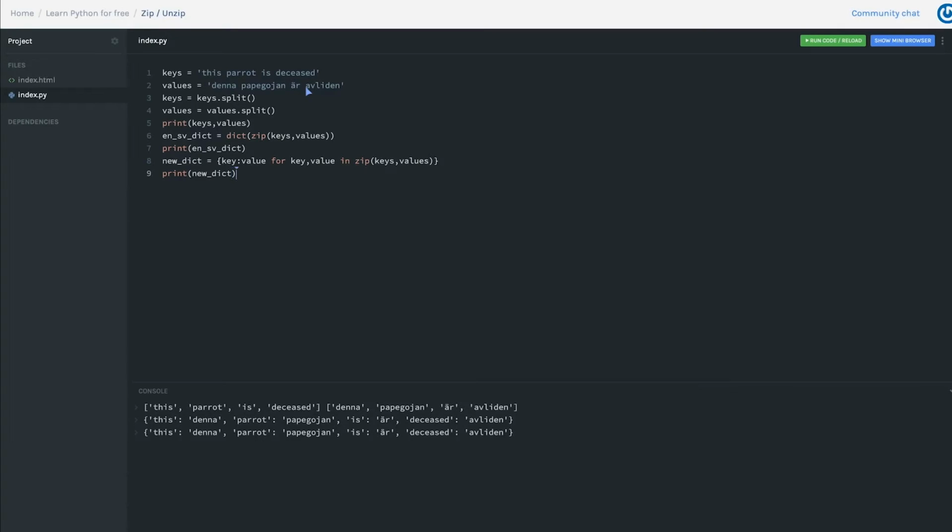What about if we want to take this dictionary apart? That's not exactly the same procedure as we would do for the zip lists we created before.